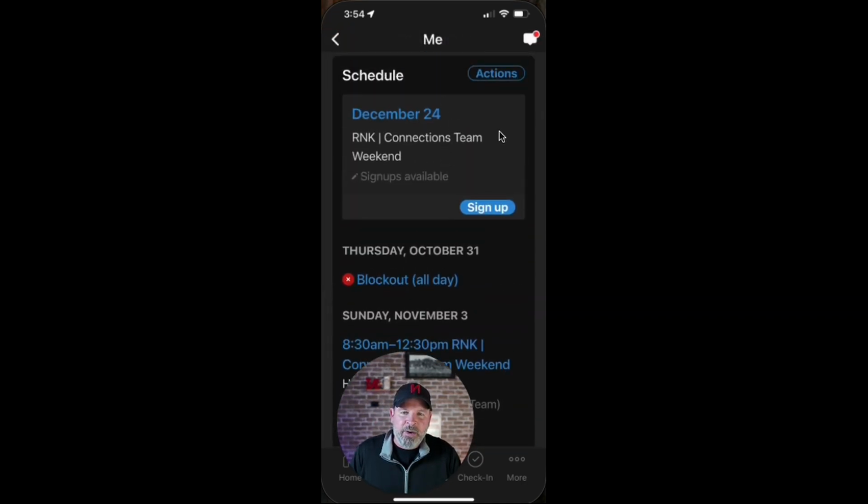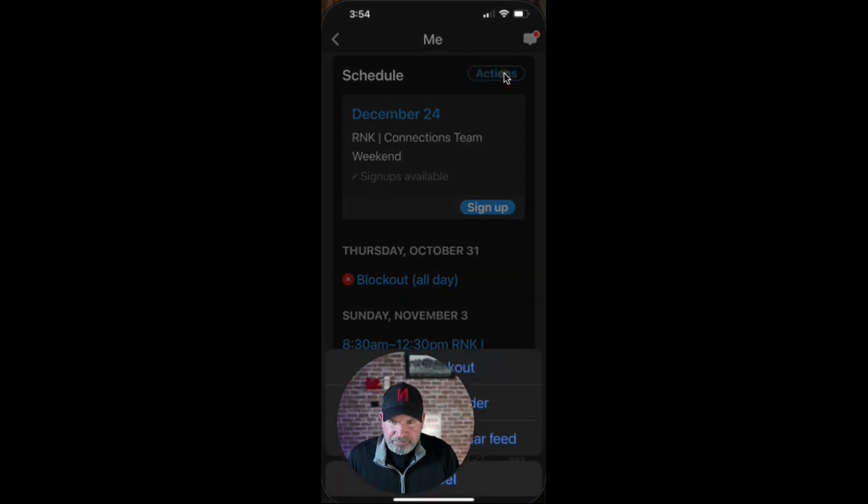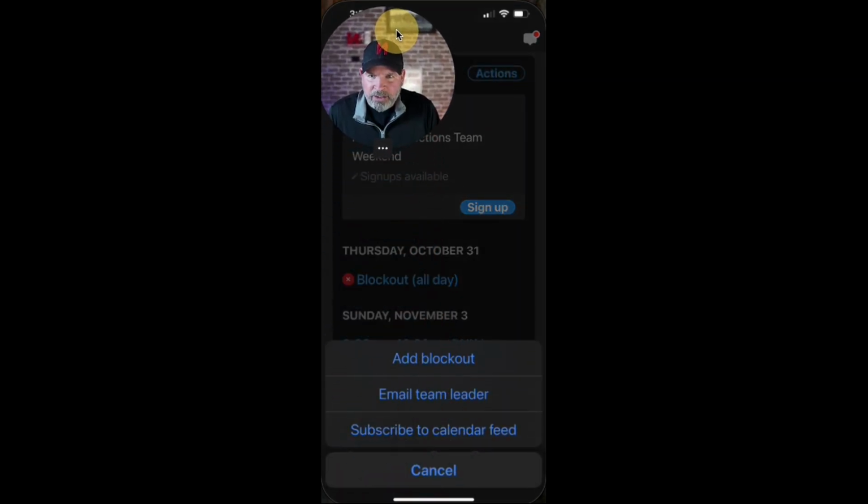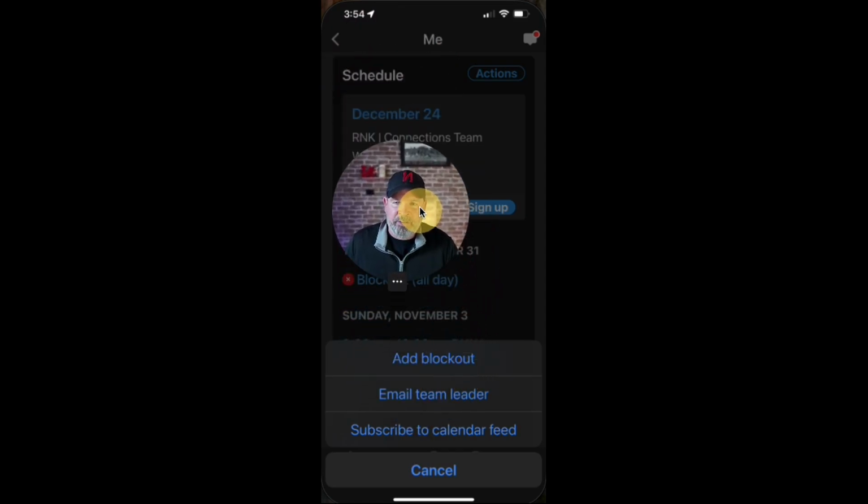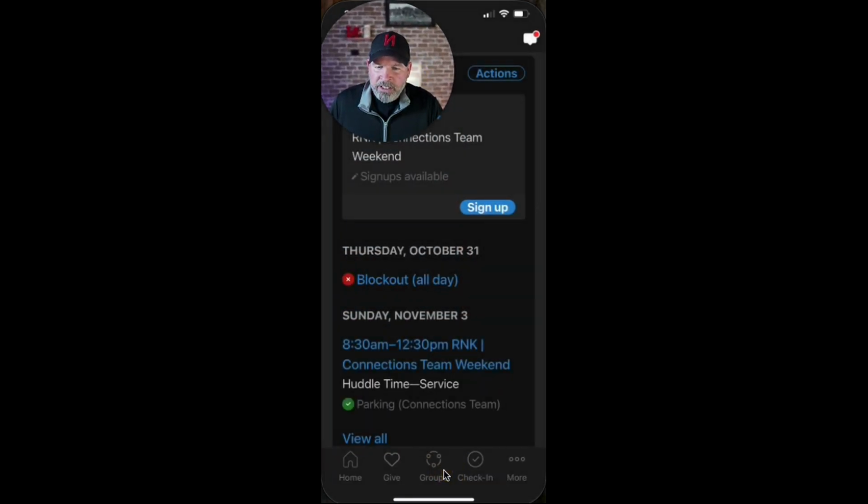And just notice here that you have some actions. I'm going to click on this actions button, and I'm going to move the camera icon here, or the video icon, and show you that you've got the opportunity to add a new blockout date if you need to. You can also email your team leader from here, and you can even subscribe to the calendar feed. And that's kind of cool. That calendar feed is your Planning Center Services schedule that you can now put into your Android or your iPhone calendar and actually have that merged in with your personal calendar. So it's a great option if you like to keep your serving schedule right there with your personal information as well, so you can look at one calendar. I'm going to go ahead and leave that here. Click cancel, and let's return back here.